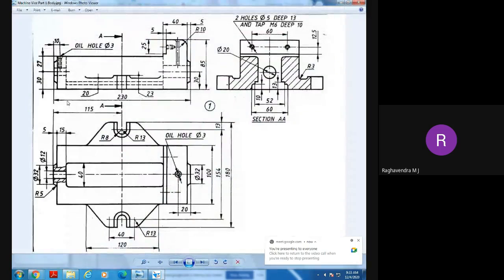So here, come to the front view. In front view, total length is 230, and this side height is 85, and in this direction this is 40. You neglect this, neglect this also, and all these ovals and all you neglect. Only this. Come to the main dimensions of the body.